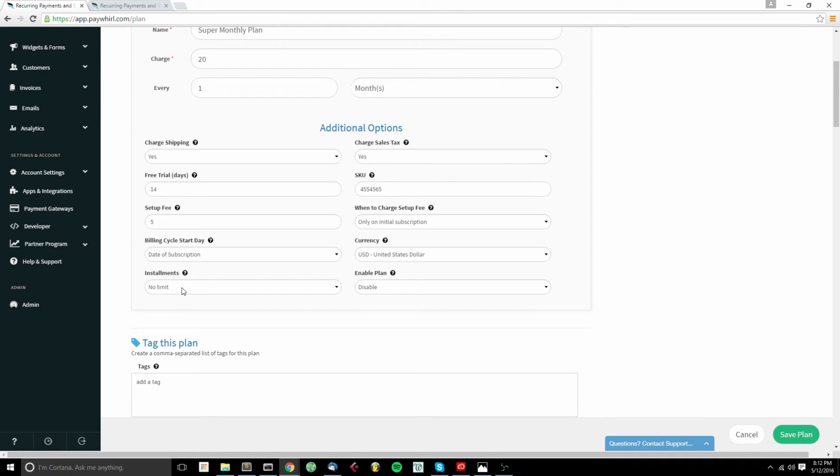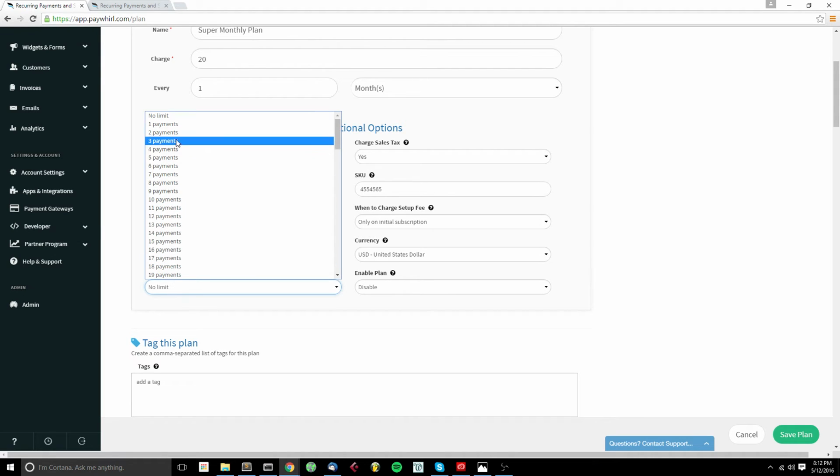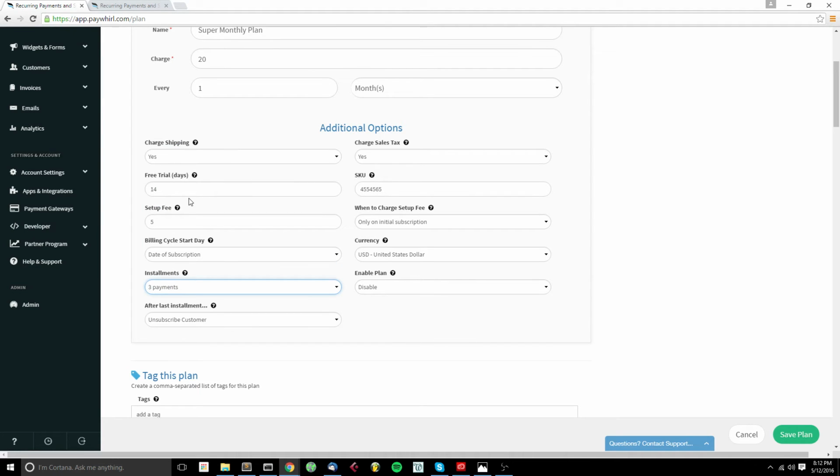Next is installments. So like I was talking about with the chained subscriptions, installments are basically just a number of payments before something happens in the subscription. If you set it to no limit, the subscription will go on in perpetuity, so we would charge our customer $20 a month until they unsubscribed. But say for instance we wanted to charge our customer 3 payments of $20 and then unsubscribe them automatically. This is good for things like layaway plans, where you only want to charge the customer a certain set amount, and then once it's done, you can unsubscribe them.